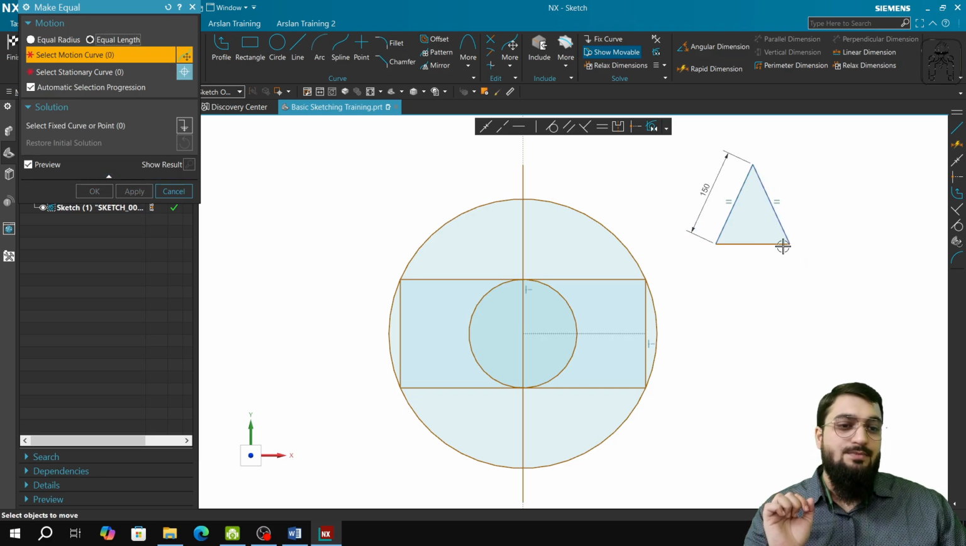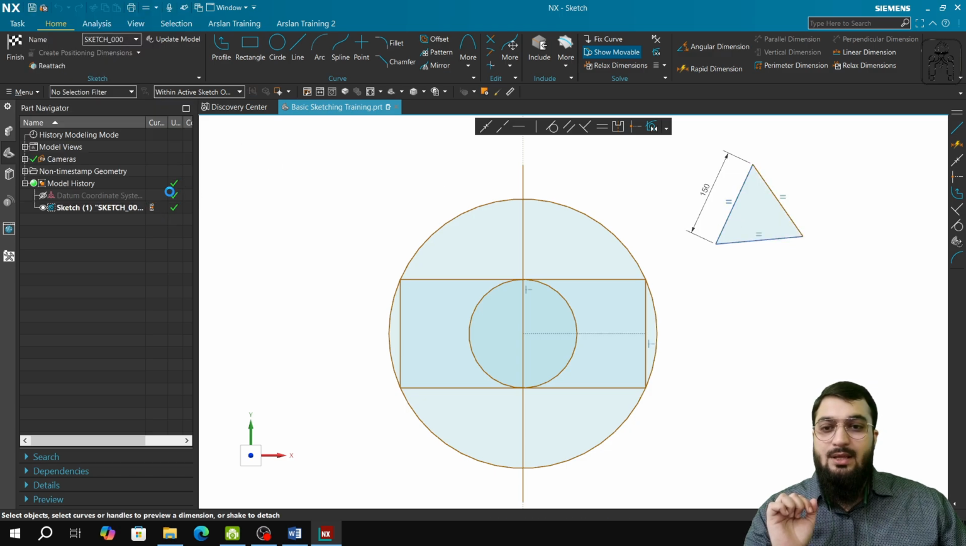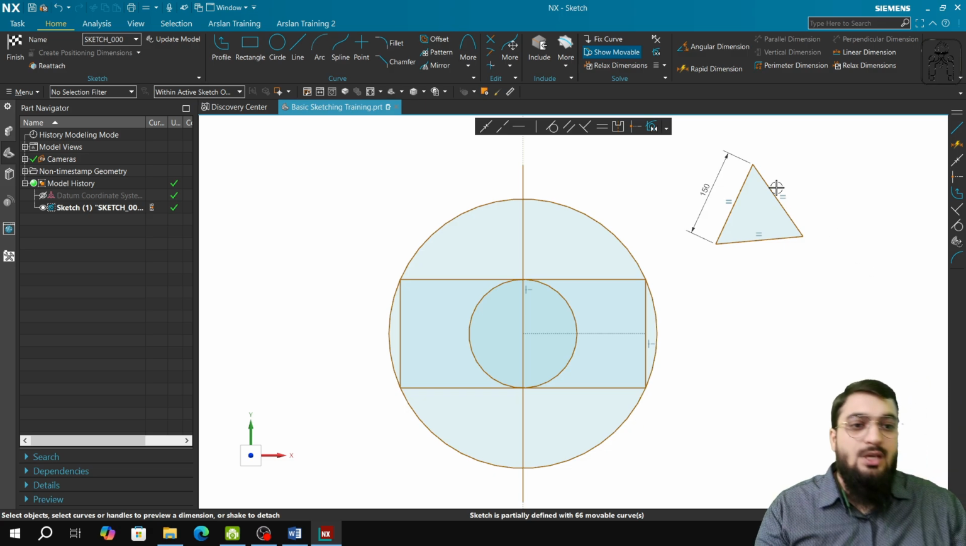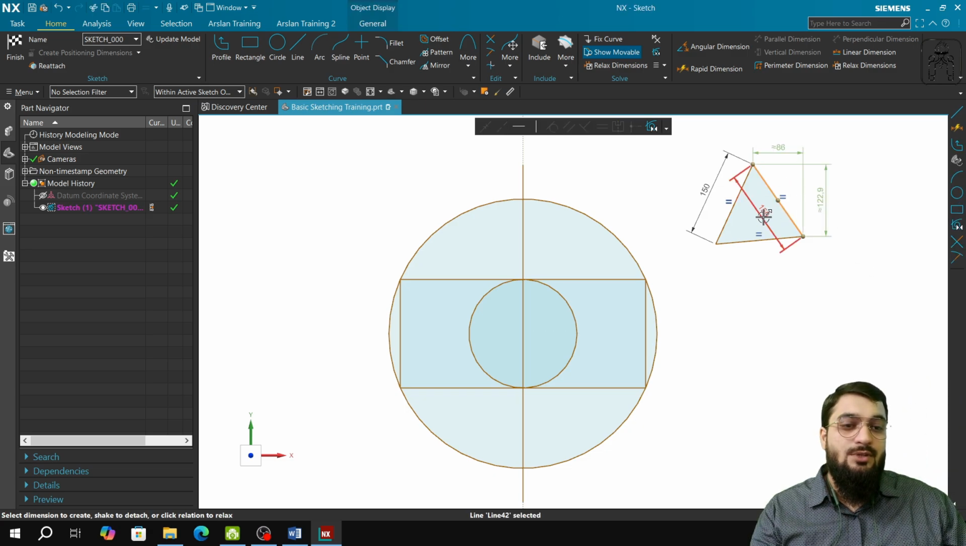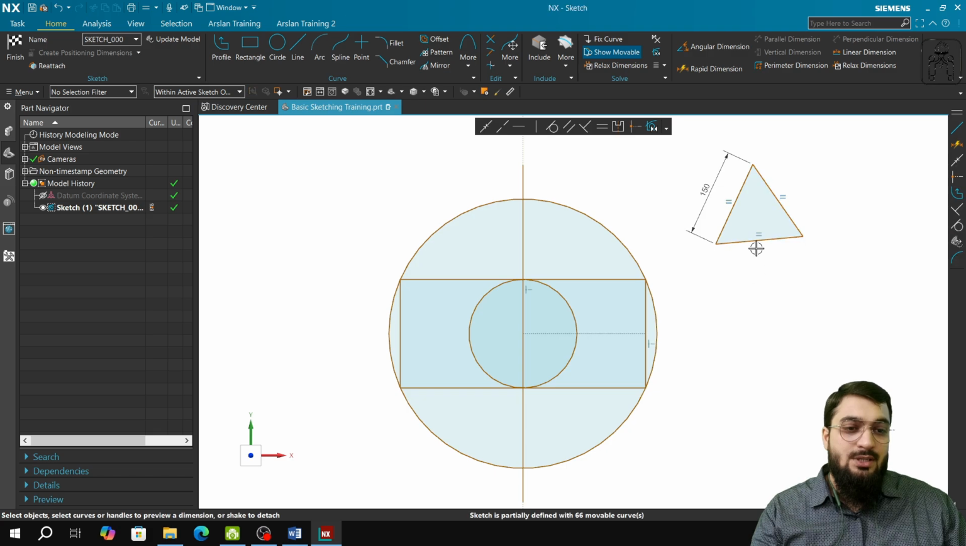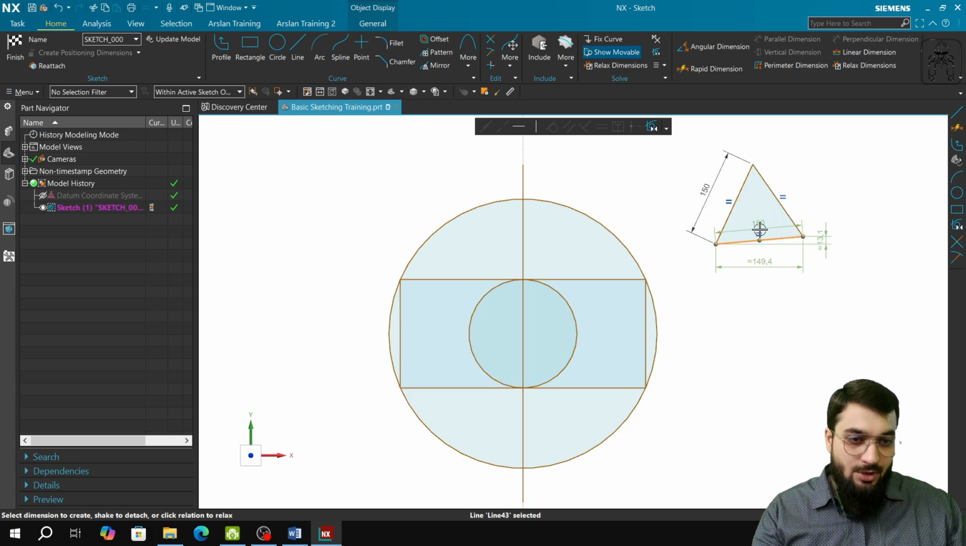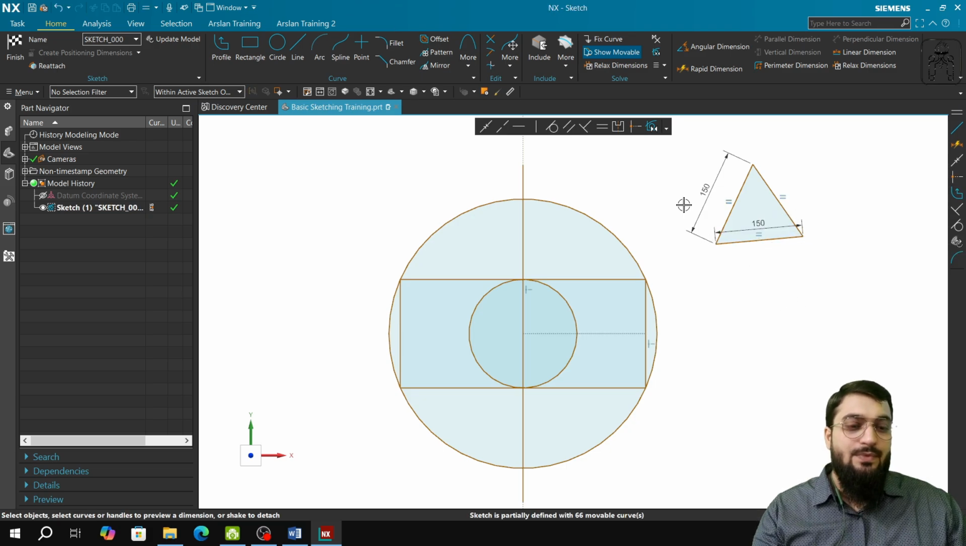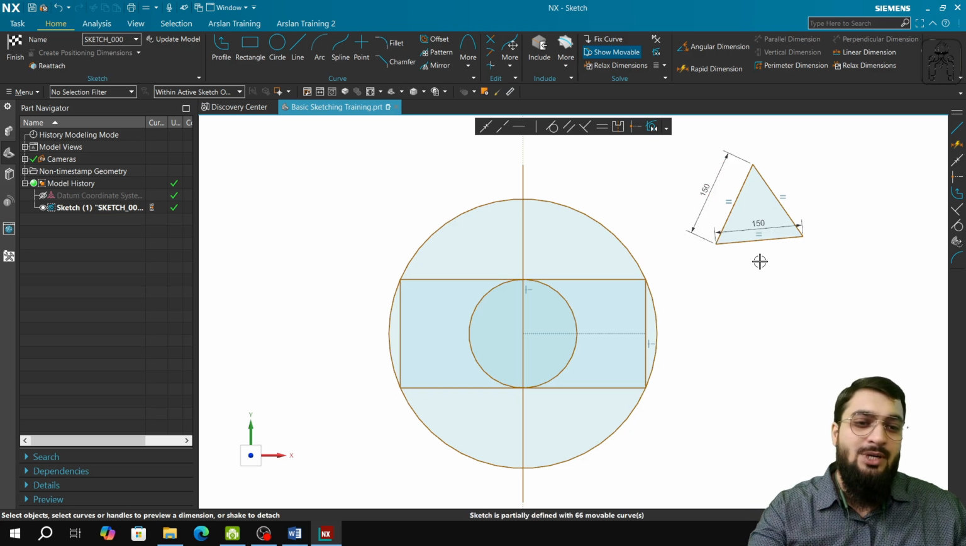Also, I will make this side equal to this side, and this will create the equilateral triangle. If you see the dimension of this line, it is 150. This other line is also 150. It has been created in a rotated manner, but that is not a problem. It can also be fixed.